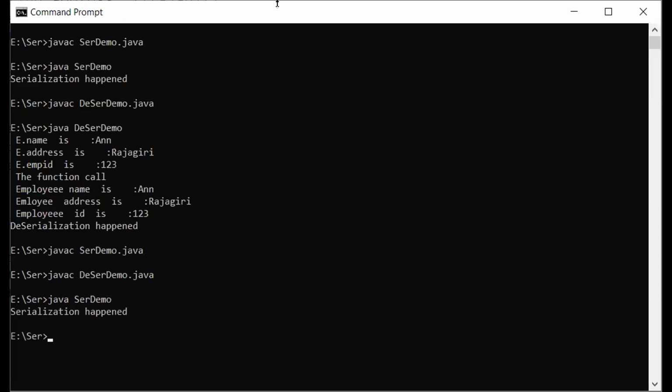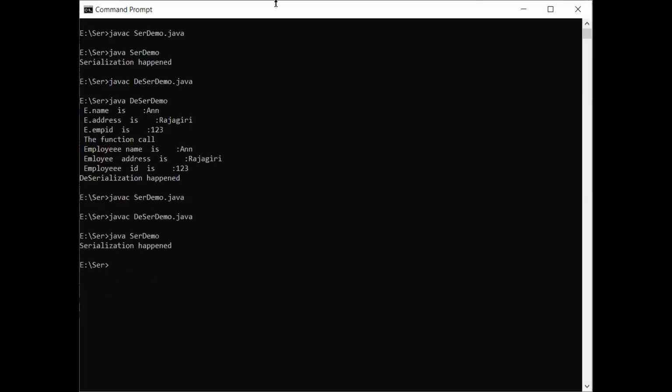Now here you will have a small difference when you do the deserialization. Java. Okay, now look here. Employee ID is 0. Here it was employee ID is 123. Why did employee ID come as 0? Very simple. I gave it as transient, which means serialization did not happen. Because serialization did not happen, it wasn't put into my object stream. Because there was nothing in my object stream, it couldn't be converted back.